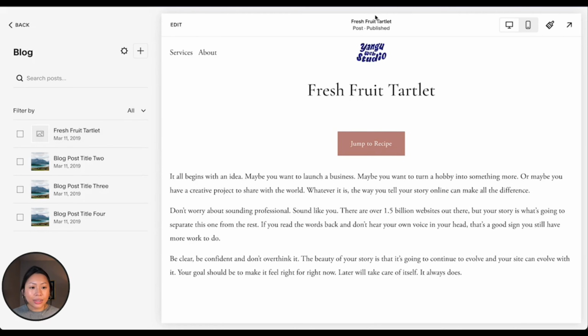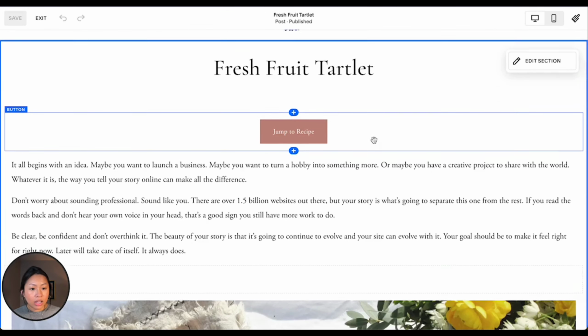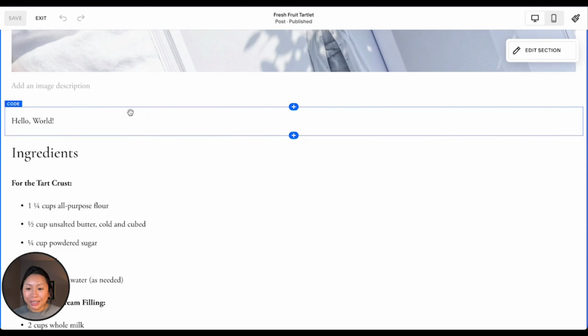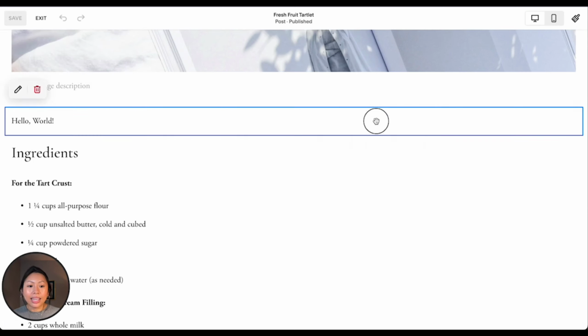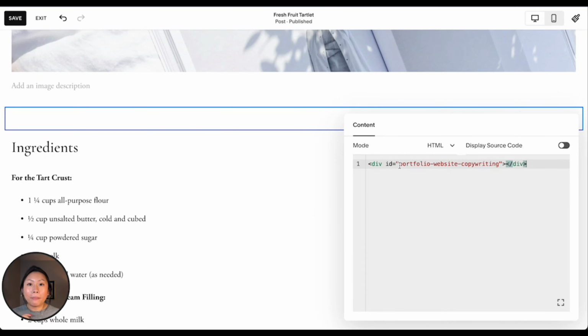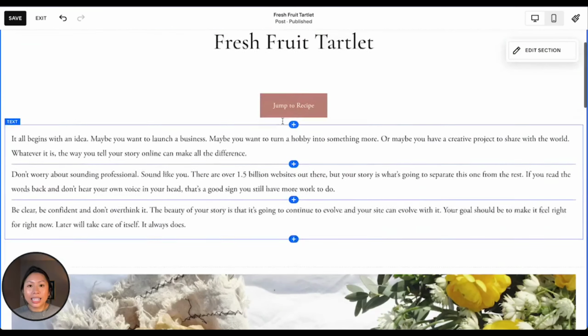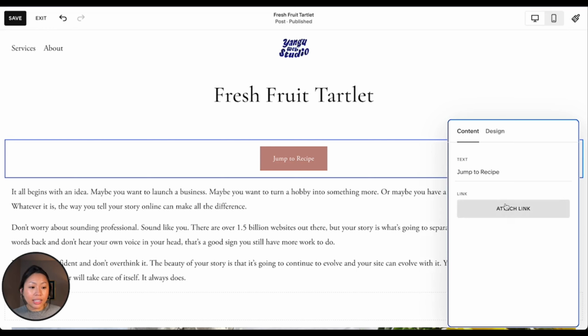So I already have a blog post here. I've added in my button, and I've also added in some filler content, my recipe here, and a code block as well. So like I mentioned earlier, this code block is going to be the location that it anchors to, right? I'm going to add in my anchor text. I'm going to just do something super simple like recipe. Now we have our anchor ready. Let's go ahead and link to it. I've added a button at the top here, and I'm going to add in a link.